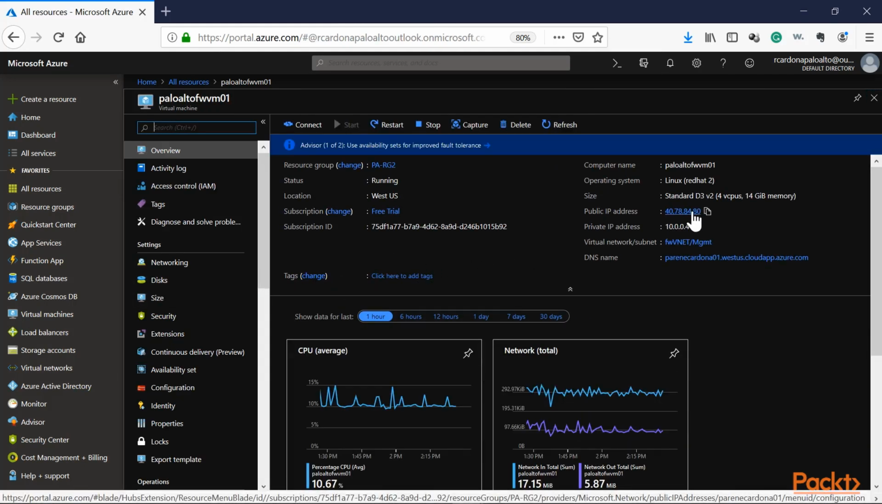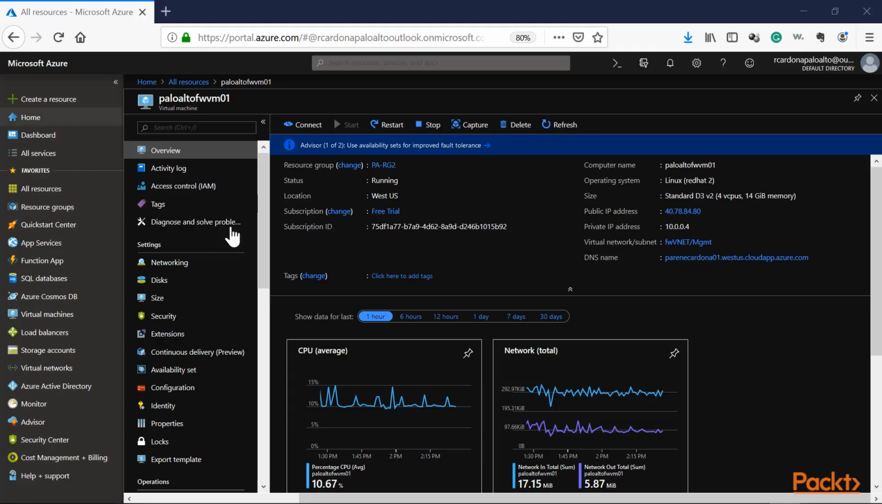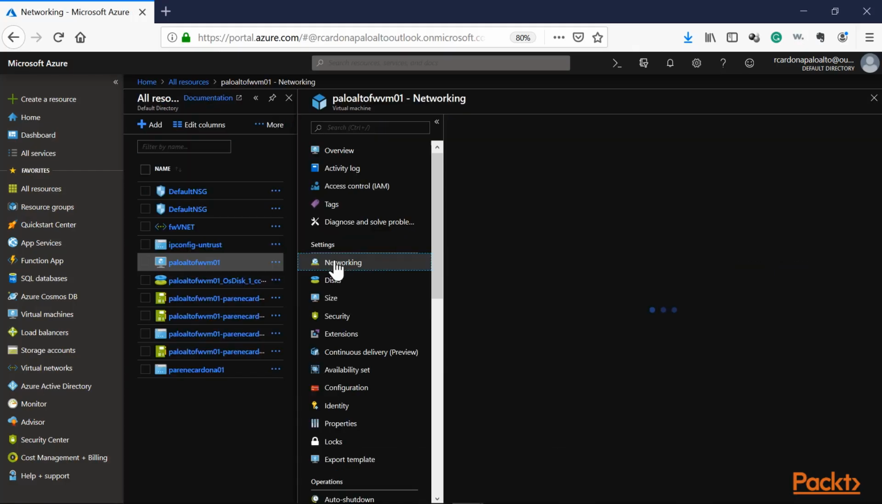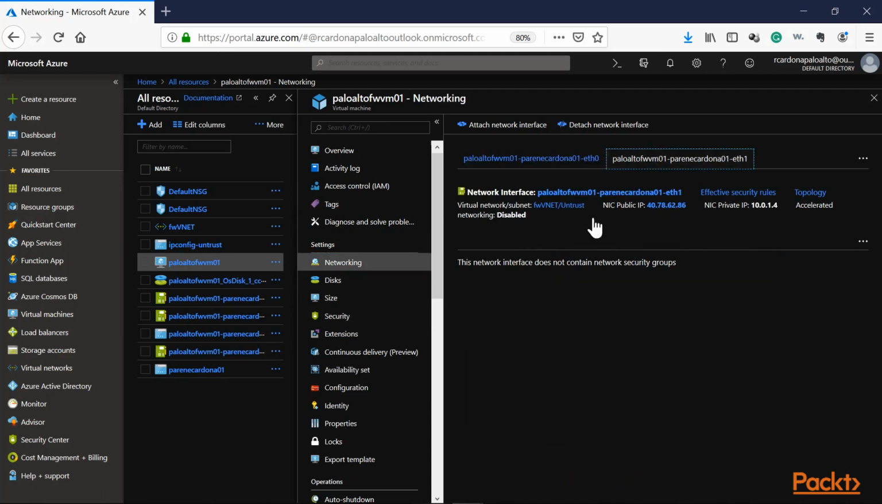And you can see here, this is my management IP. If you remember on my firewall, let me go back into the firewall. It's the 4078-8480. So this is my public management IP, and this is my outside interface public IP. Let me show you that again. Okay, so we go back into Azure. Let me go into networking, and then click on Ethernet 1, and there you go. That is my public IP, and it's facing my untrust subnet in Azure, which is the 10.0.1.4.